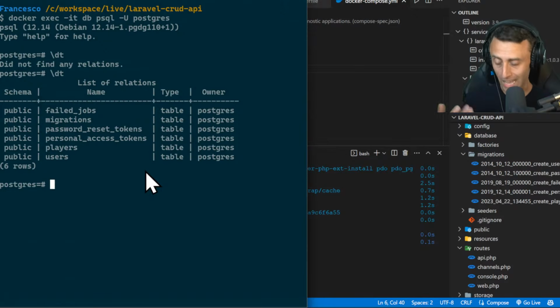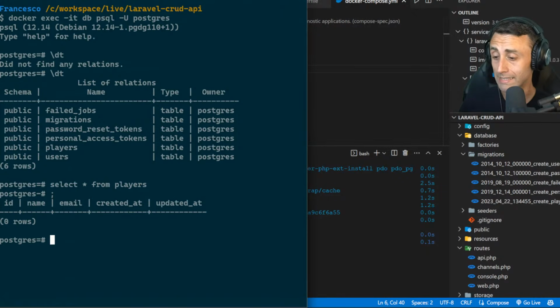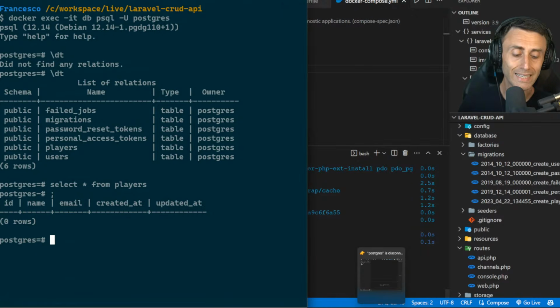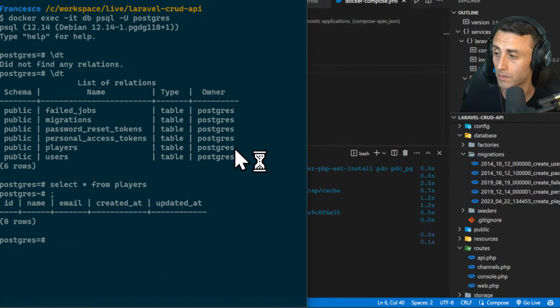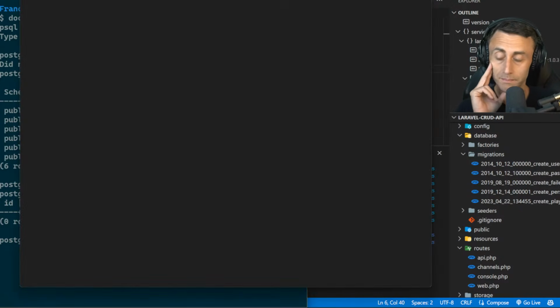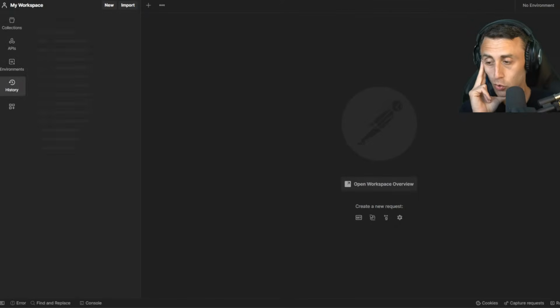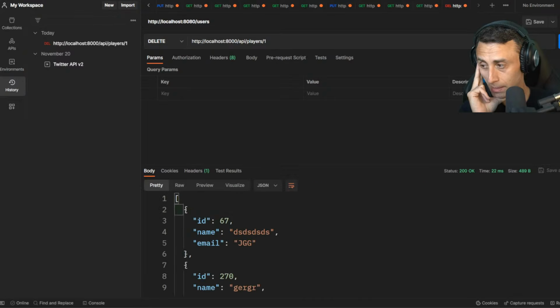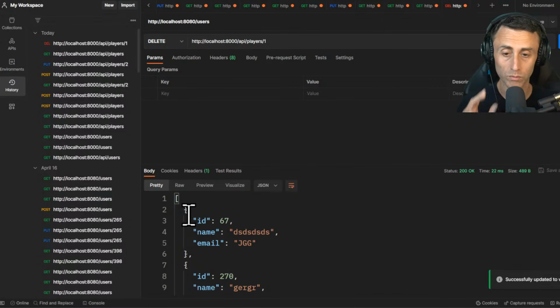So now if we do select star from players, semicolon, this is empty. We have ID, name, email, created at, updated at. Okay, now let's test this with Postman. Nice. So to test this application, we can hit different endpoints. Let me remove whatever was here.